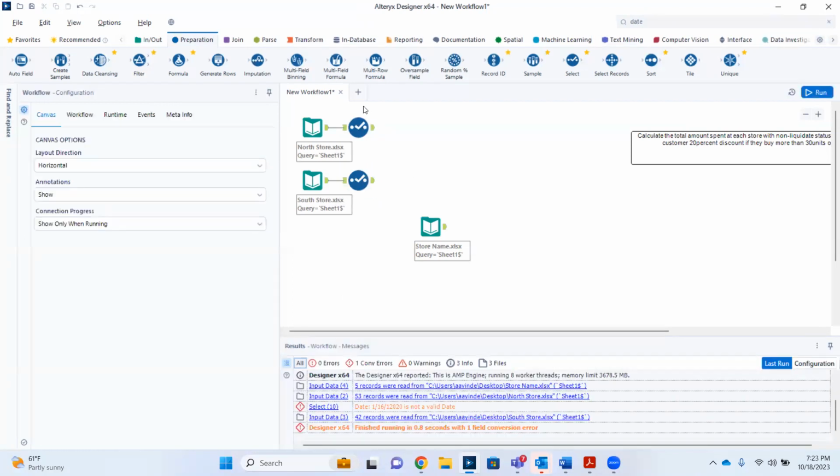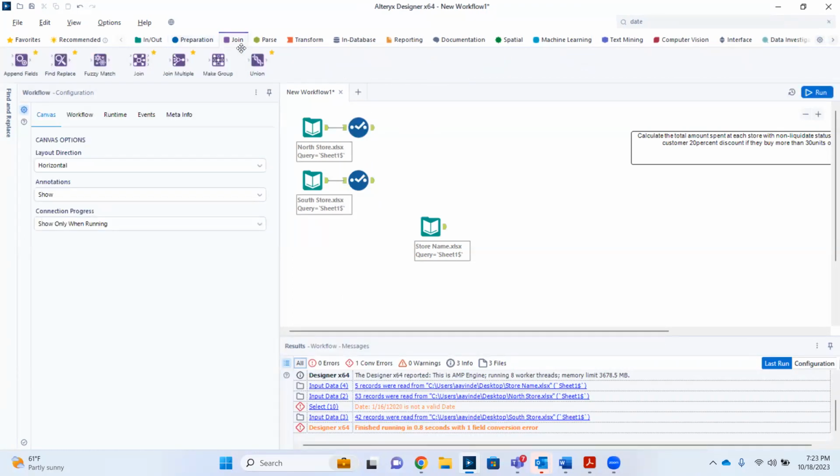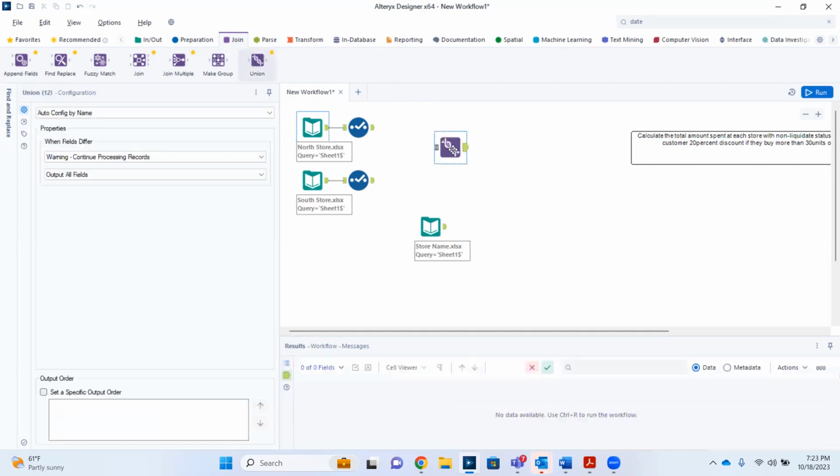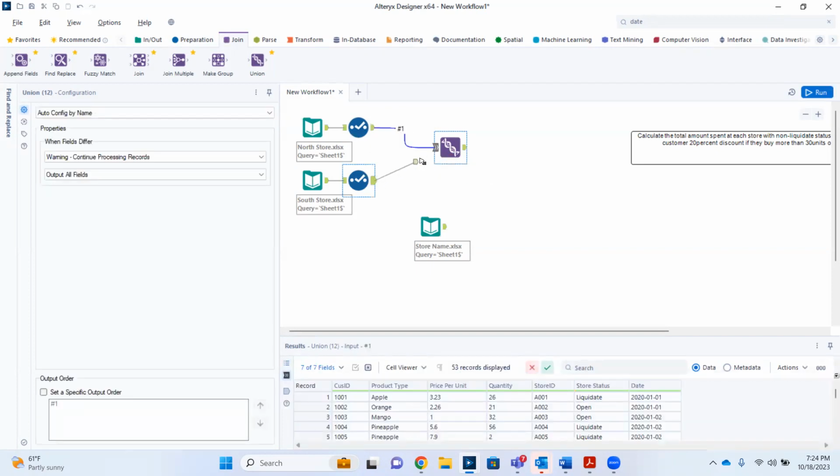So let's do something. We have the join. If you click on the join palette, we have the union and we have the join multiple. So I'm going to throw in the union for us to see how it's going to behave. The union can take two. You see two in arrows, that means it can take only two data streams. I'm not saying this is the right thing to do. We're just trying to see how it's going to behave.